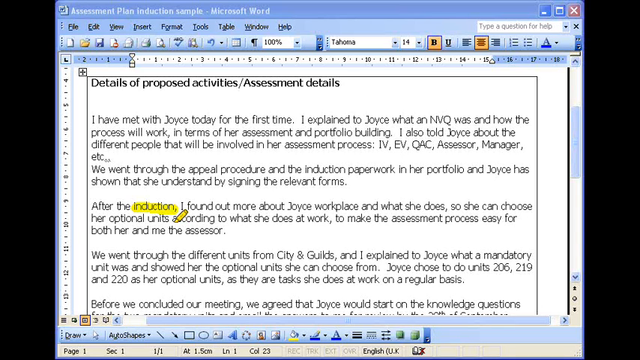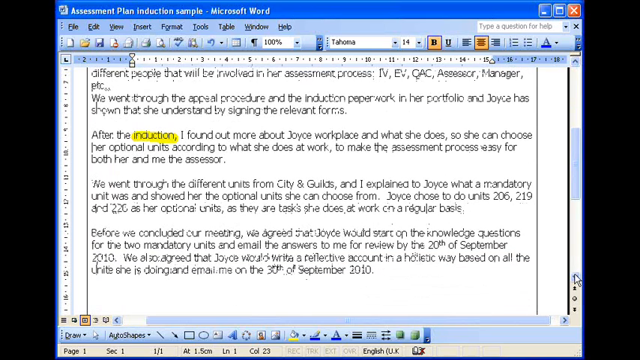internal verifier or the external verifier, when they are looking at portfolios, maybe they've got 15 portfolios and some of those portfolios are from you as an assessor, they sample portfolios and they usually call the learners. When they call the learners, they will ask them questions like, did your assessor tell you about the appeals procedure? Did your assessor tell you who your internal verifier is or who your external verifier is? So that's why it's very important that as an assessor, the first time you meet with your learner, you go through that induction checklist with them.